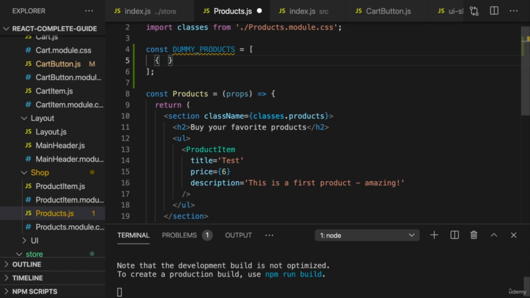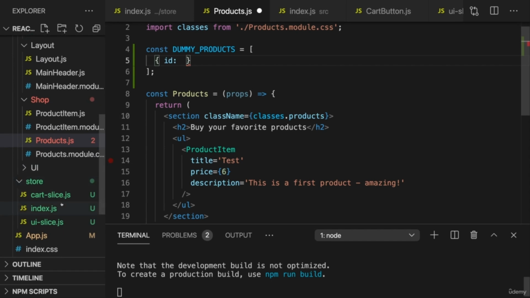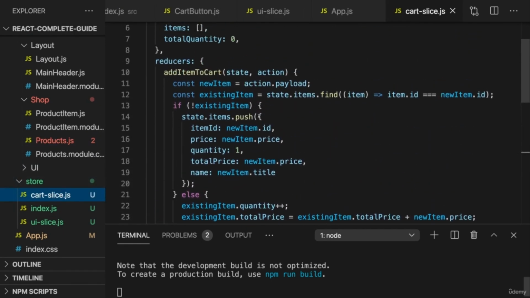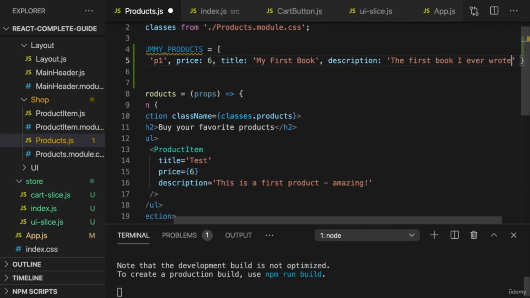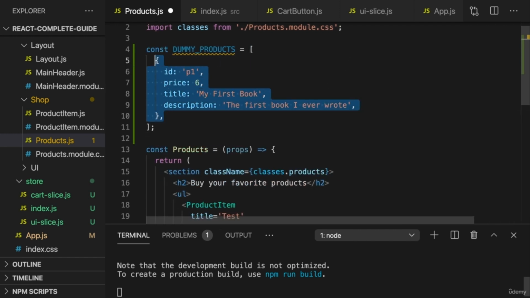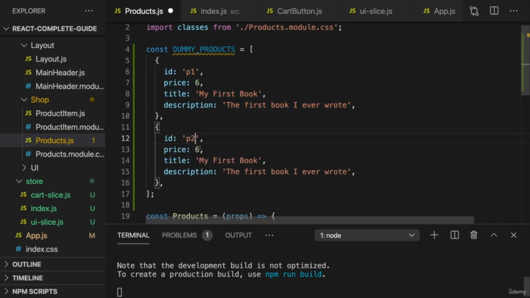I'll set up my dummy product data there. Now every product should have an ID, because in the cart slice, we are working with that ID, and we should therefore also have a price and a title. And hence here I'll add an ID, let's say an ID of p1, and a price of 6, and a title of my first book. And then also a description, because we need that down there for outputting the product item. So I'll add a description of the first book I ever wrote. It's just some dummy data, so I'm not spending too much time on preparing the best possible data here.